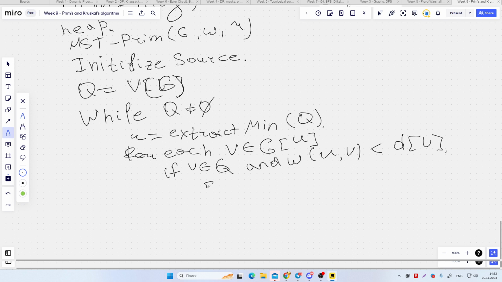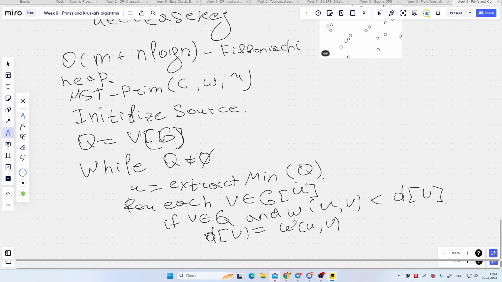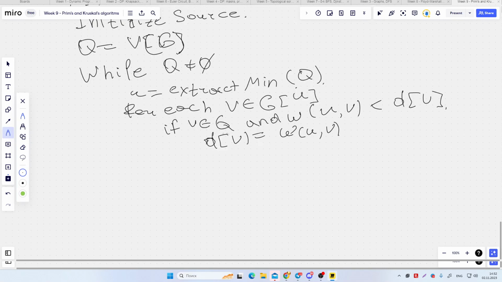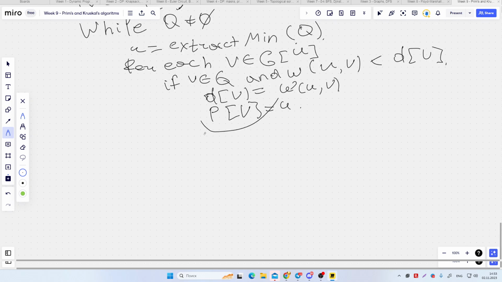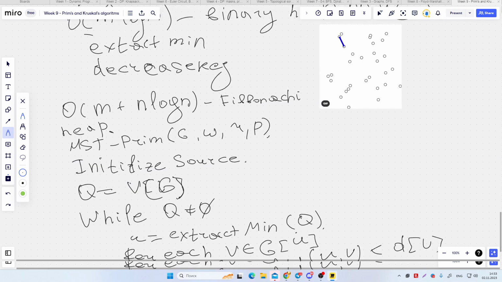Okay, and how to get the minimal spanning tree? We create an array P, and in this array we contain our tree. We just say that P[v] equals u, and in this array we get our sequence.